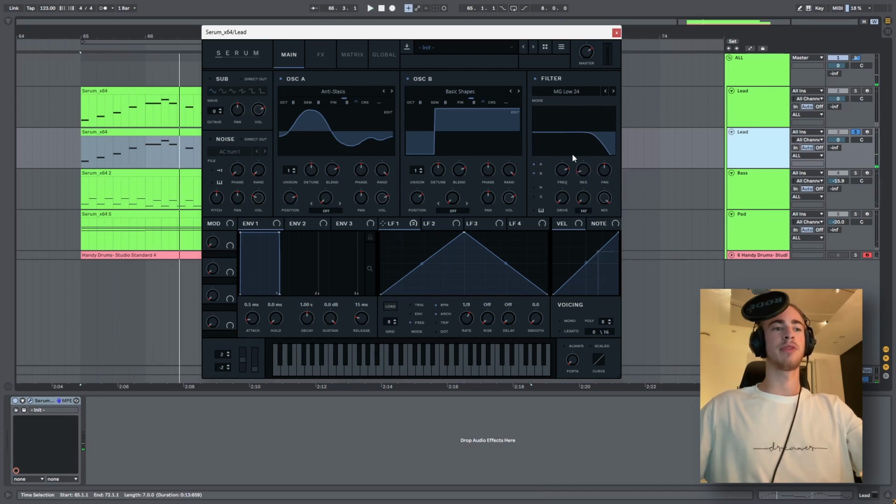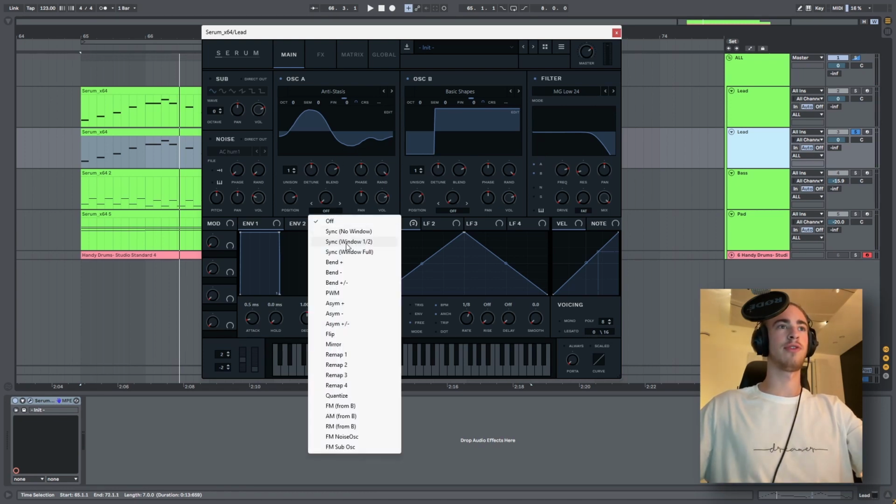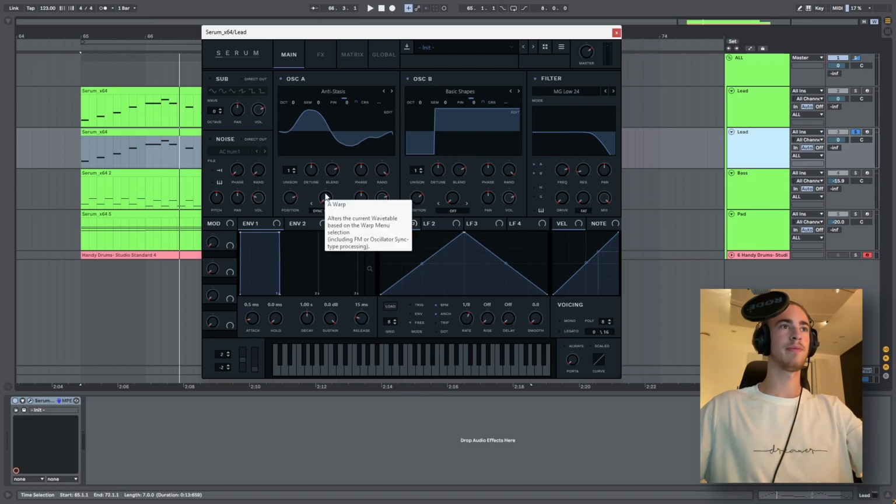We're getting there. So the next step is to add some syncing to the oscillators. For the first oscillator, we're going to be using sync 1-2 window. So this one. We're going to set that to a value of 1.62%.